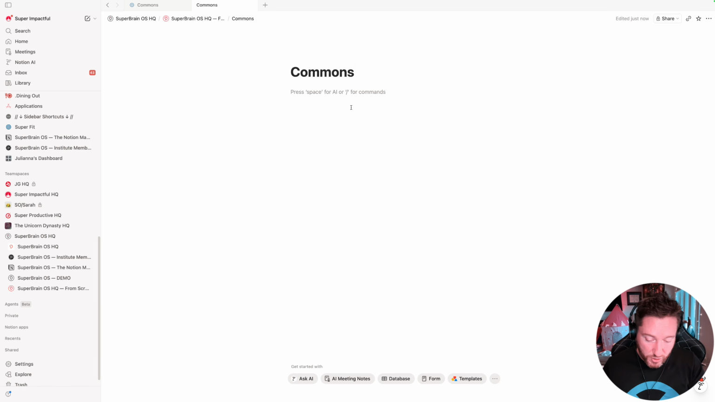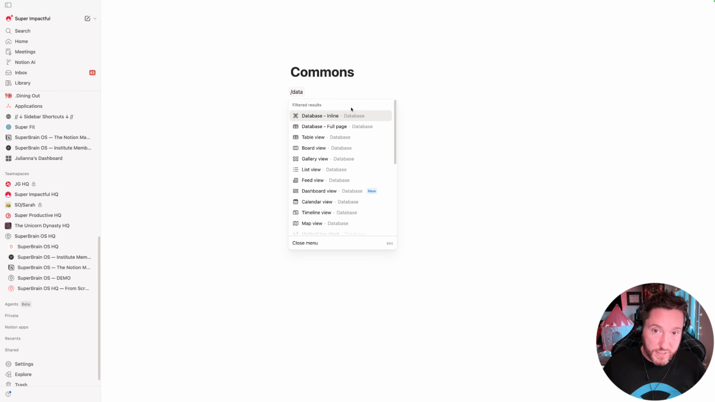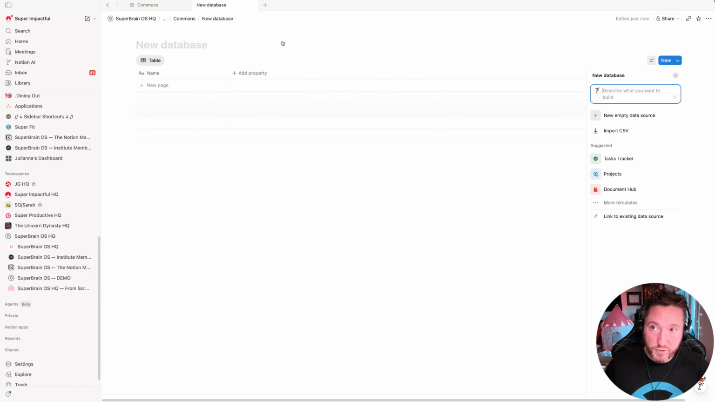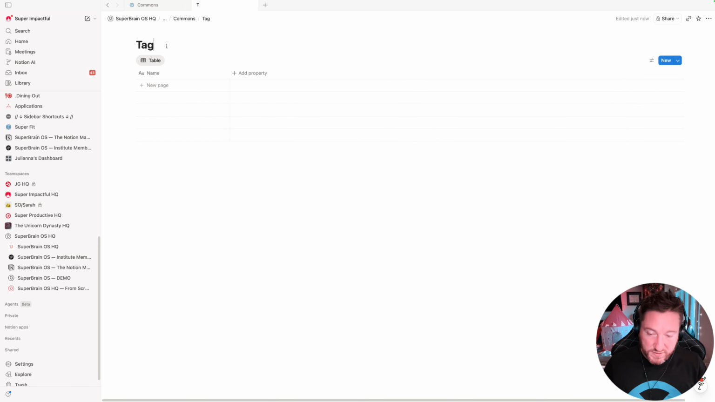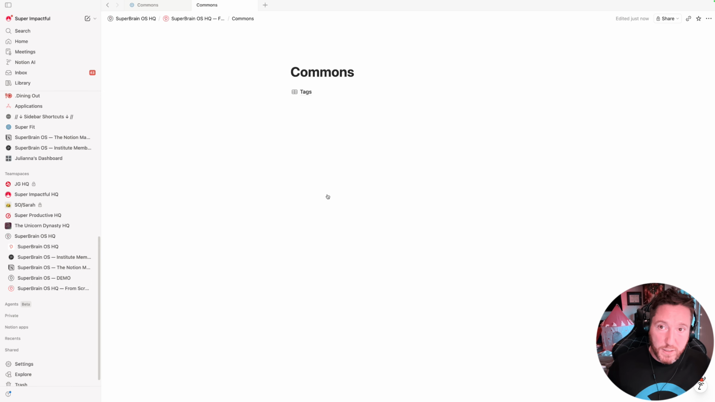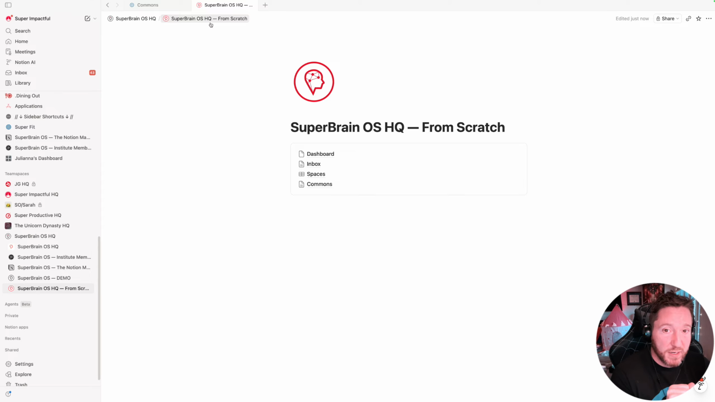And the one we're going to start with, again, we're going to do another database, full page, and we're going to call this one tags. We'll get to projects and tasks and goals and everything in a later video. This one, I just want to start with the main taxonomies, which are, like I said, there's tags, projects, and spaces. Right now we've got tags and spaces. In a later date, I'm going to add projects, and we're going to add notes, and we're going to do all those different things. But for now, this is the basic starting point of a SuperBrain.